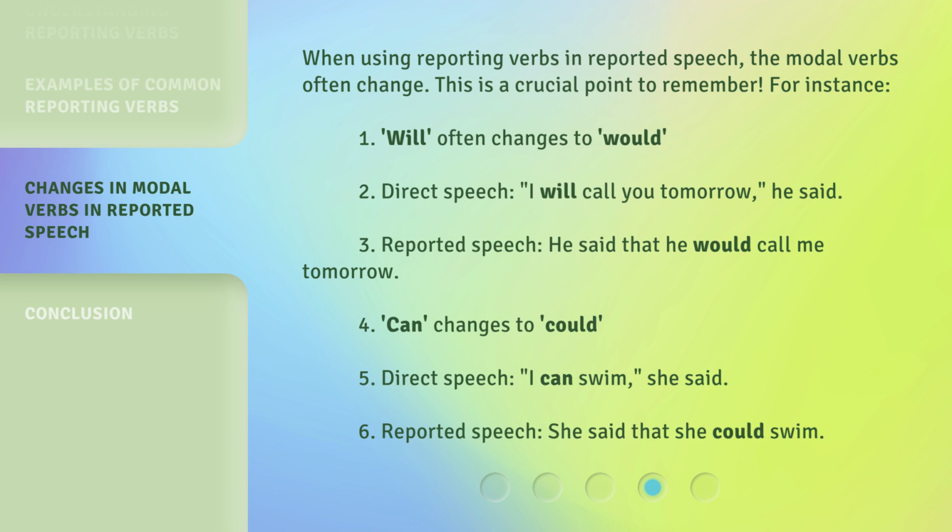4. Can changes to could. 5. Direct speech. I can swim, she said. 6. Reported speech. She said that she could swim.